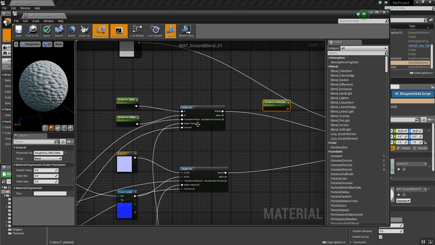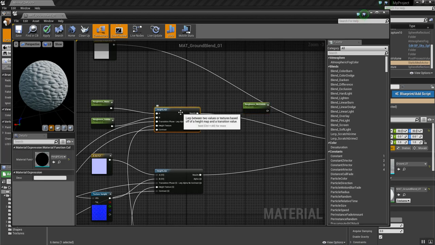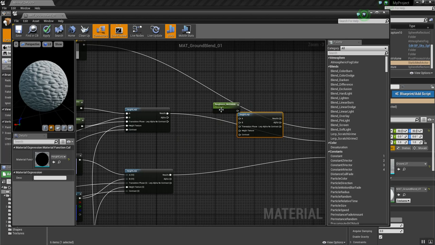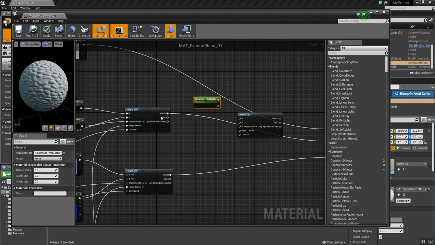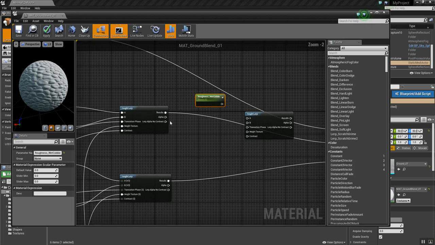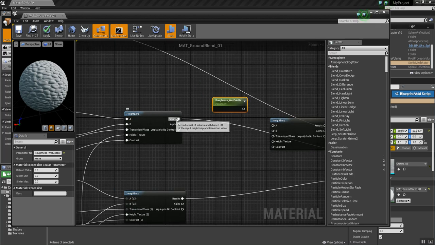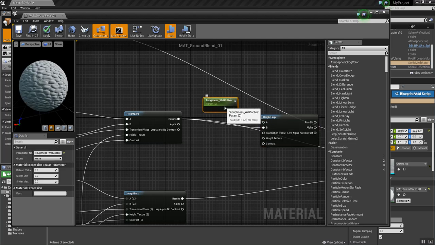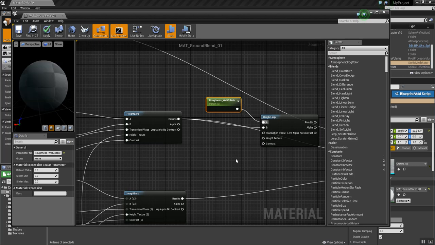You see where this roughness height lerp is? This is right in front of it. I'm going to duplicate this height lerp. Guys, look at my screen here. The results of the old height lerp are going to go into B of the new height lerp. Roughness wet cobble is going to go into A.